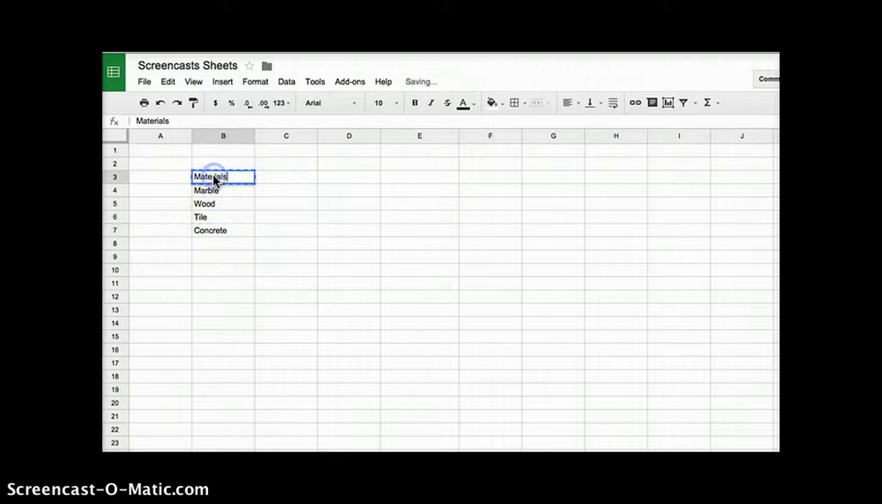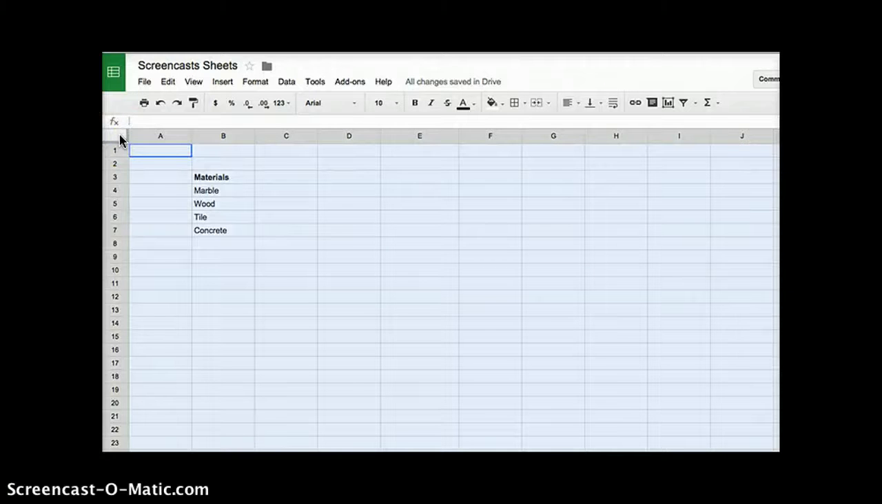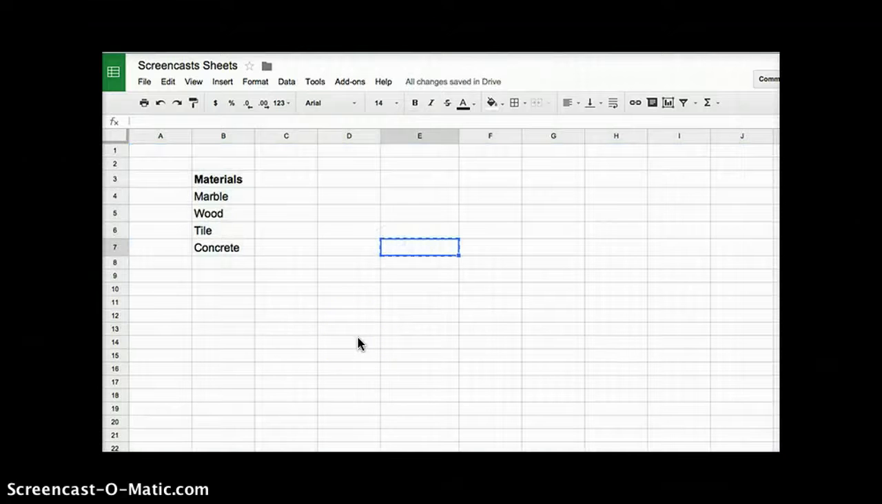So the top one is a heading, so I'm going to make it bold so it stands out. Now I think that's a little bit small, so I'm going to make the whole lot bigger. I could just highlight all these, but since I'm going to use the whole of my spreadsheet, if I click this one, it highlights everything. We're still going to use Arial, but I'm going to make it size 14. Now everything in the spreadsheet is going to be Arial size 14.